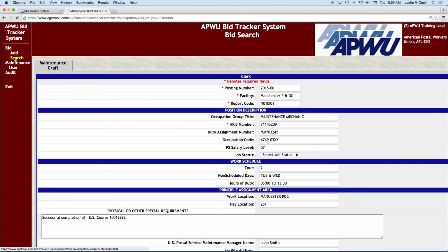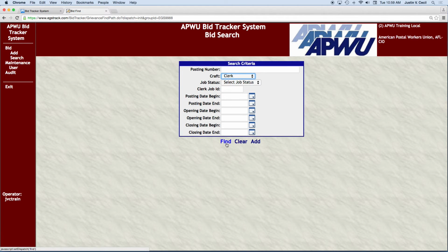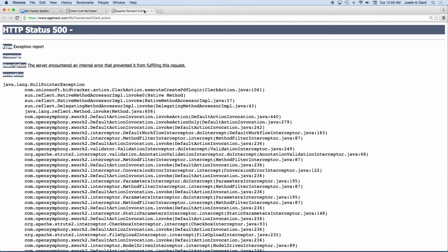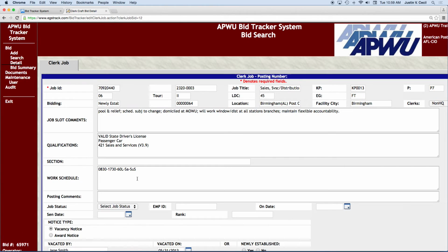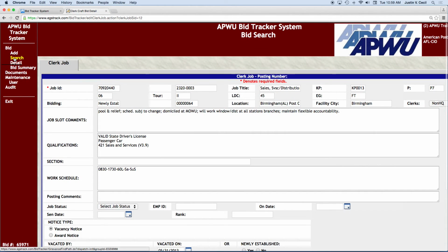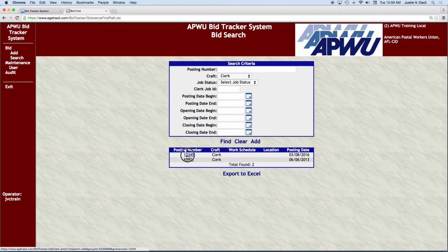And also the one thing I wanted to show you on the Clerkcraft, that too also has a PDF where it actually will show you the actual PDF of the Clerkcraft, which we need to bring up so you can see the PDF of the craft itself. So let me pull that up properly here so you can see it.